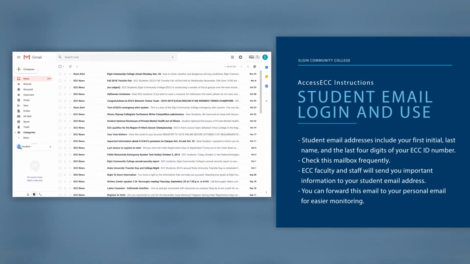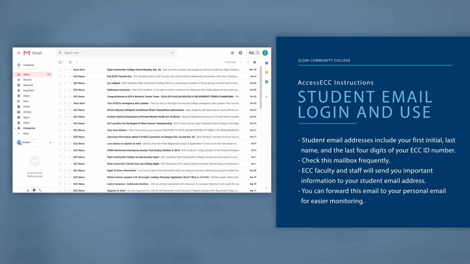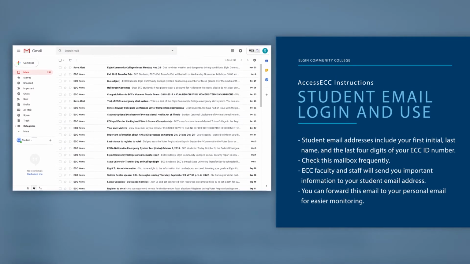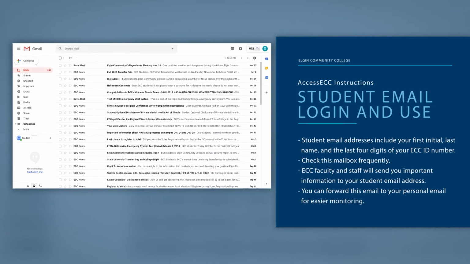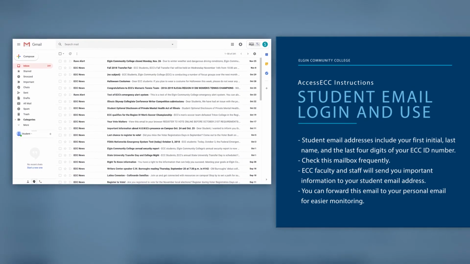It is important for you to check this mailbox frequently because this is considered your official email address with the college. ECC faculty and staff will send you important information to your student email address. You can forward this email to your personal email for easier monitoring.